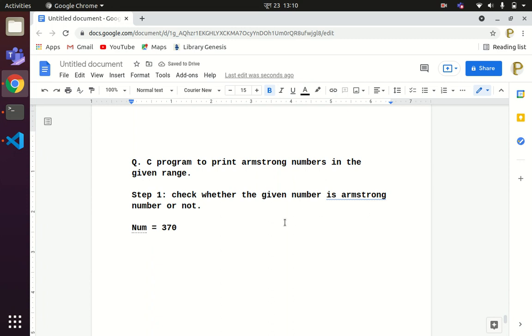What we have to do is calculate the number of digits in the given number. For the number 370, the total number of digits is equal to 3. So the first thing that we have to calculate is the total number of digits in that number. After that, get the individual digits and raise each to the power of that total number of digits. The first digit in 370 is 0, and 0 raised to the power of 3.